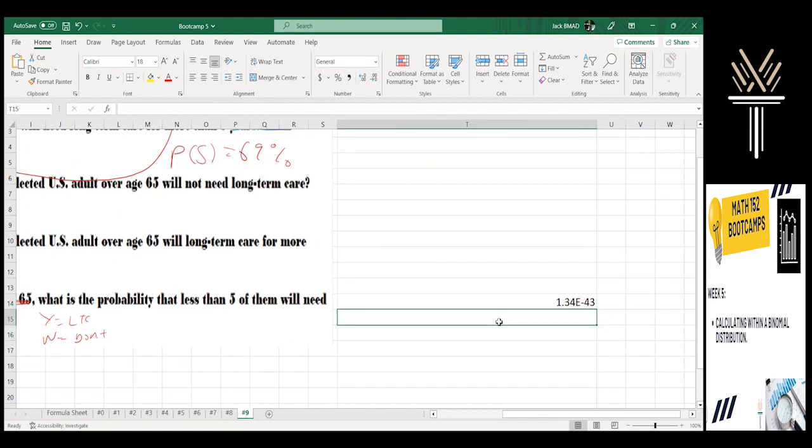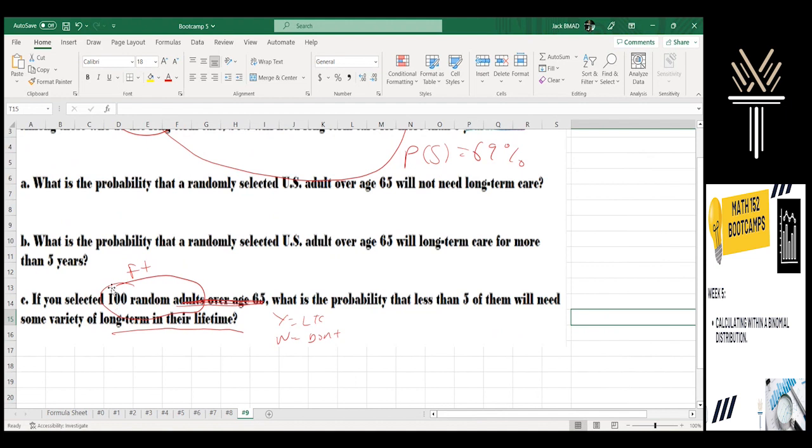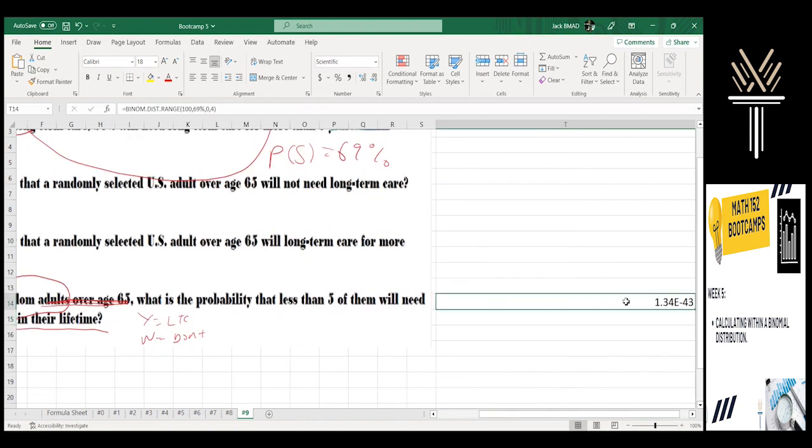So in fact, if we're talking to 100 people, it is almost impossible to find that less than 5 will need care. It will be extremely unlikely that if you have a group of adults over the age 65, less than 5 of them will need some kind of care. Almost 0. Practically you can call it 0 because that's a lot of zeros involved. But there you go. That is the probability.